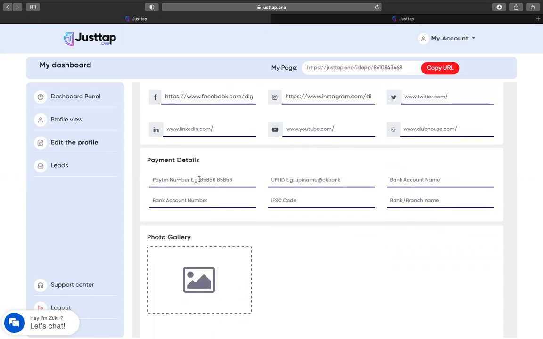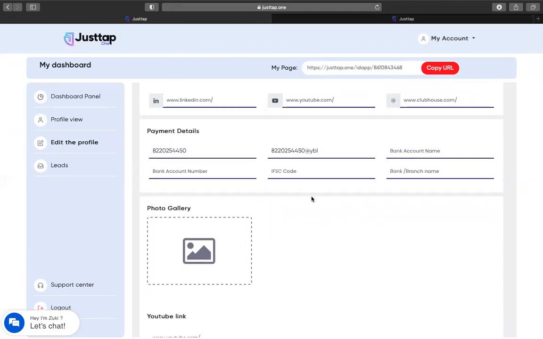So you can also integrate your Paytm. If you're from India, you can integrate your Paytm number, your UPI. Let me embed my UPI here. And bank account name, if you want to add, you can add that.